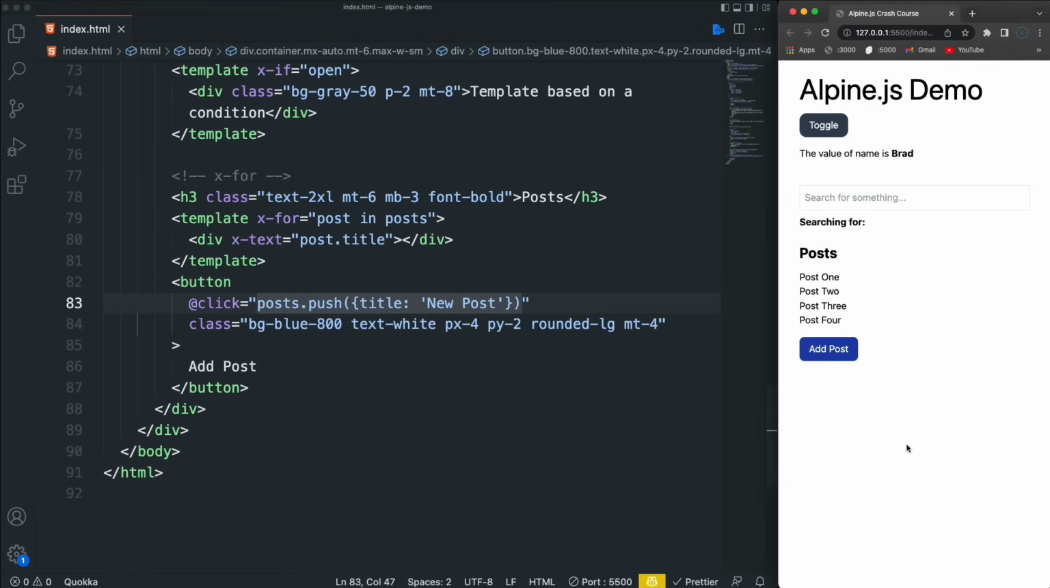So now if we come down here and I click add post, we're going to be able to just keep adding new posts. Obviously, it's not going to stick because we're not persisting the data, but you can see that we have this front-end functionality.